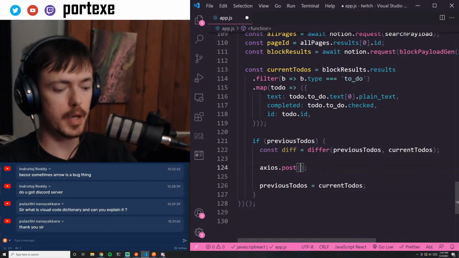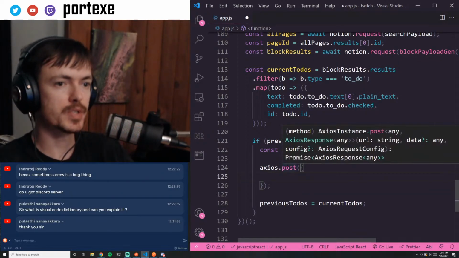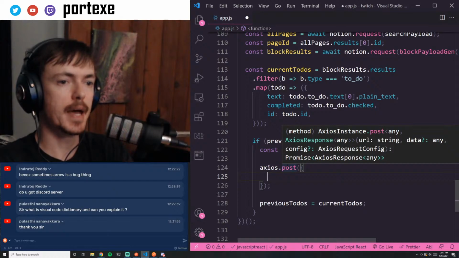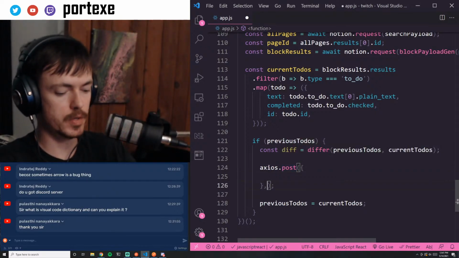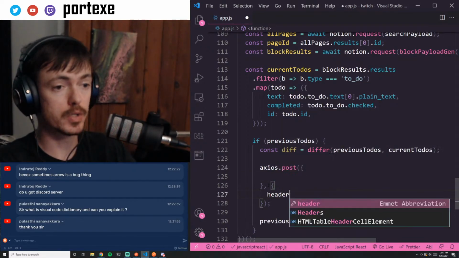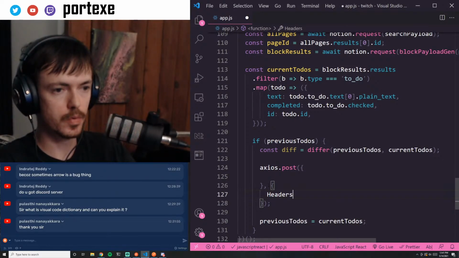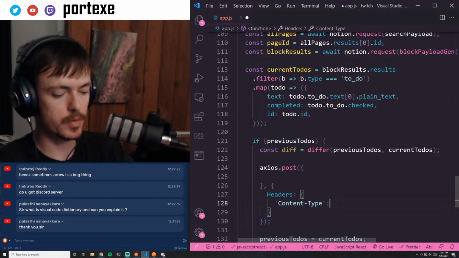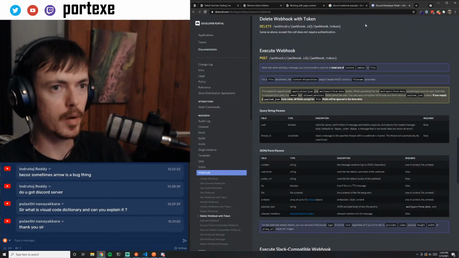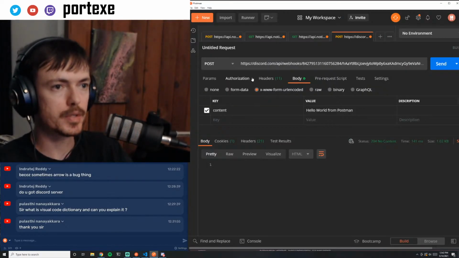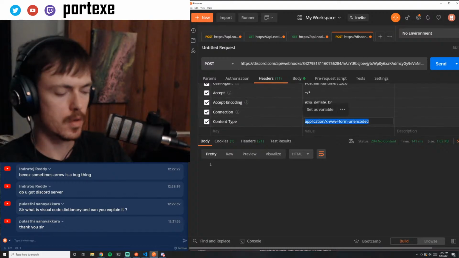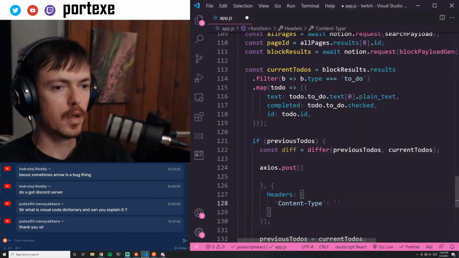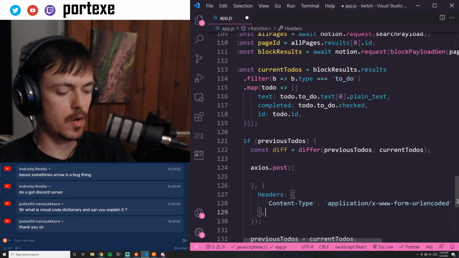Axios.post. And I want to say the first one is headers, or is the second one headers? So it goes data and then the config. So the config here is the second argument, and for the headers, is that capitalized? We have to say content type. And we have to set that content type to, where was it? This. And that's all for the headers.